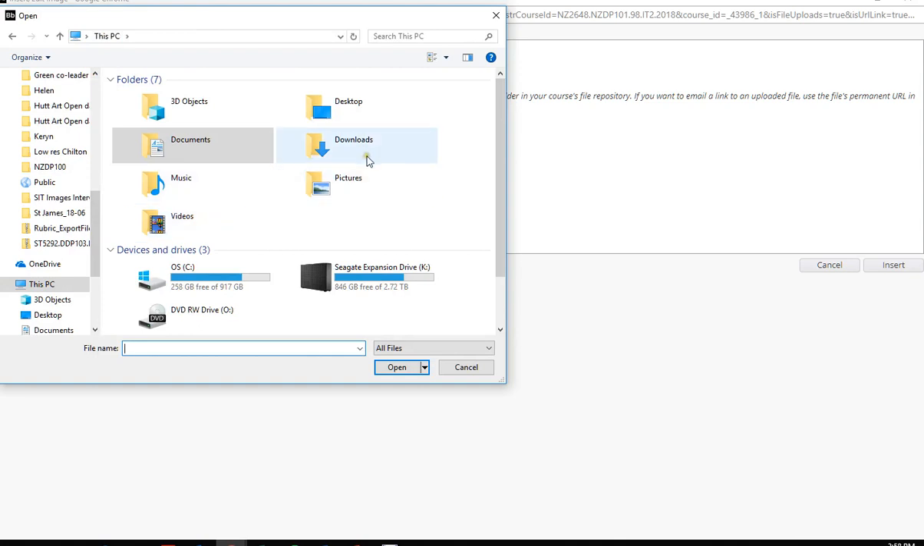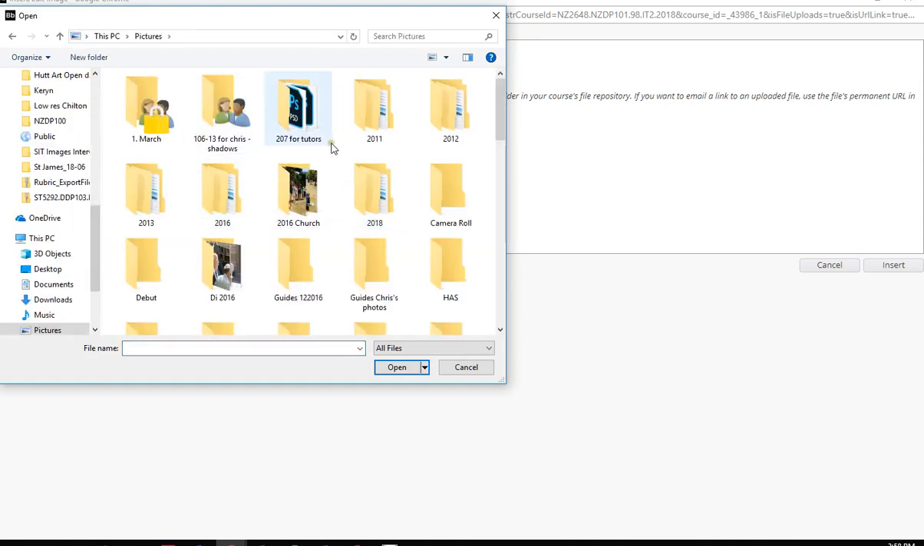Let's go to my pictures, and I'll just grab something. Hang on a sec, I'm going to find a useful file.